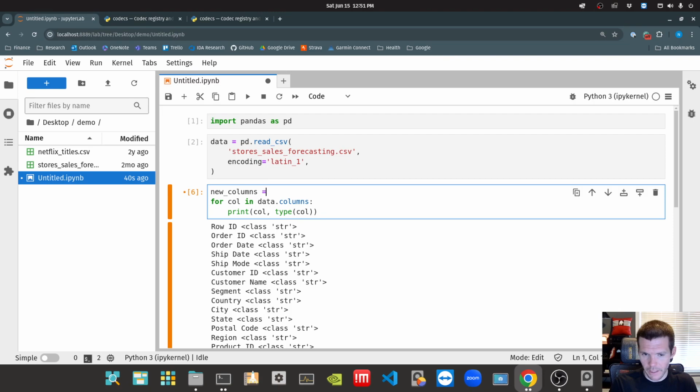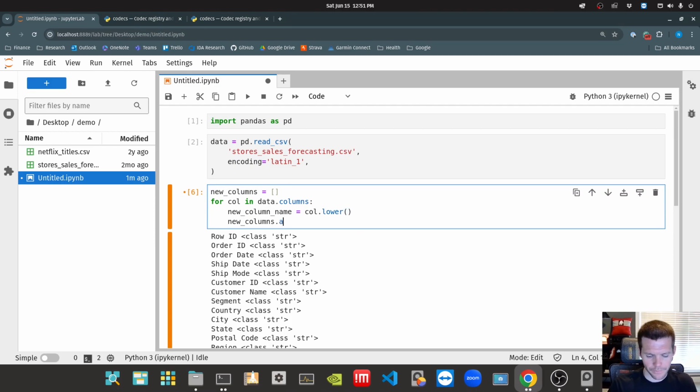I could make a list, maybe call it new columns. And for each one of those columns, I could say the new column name equals, maybe we'll take that string value and do a dot lower. Okay, let's just append that to our list.